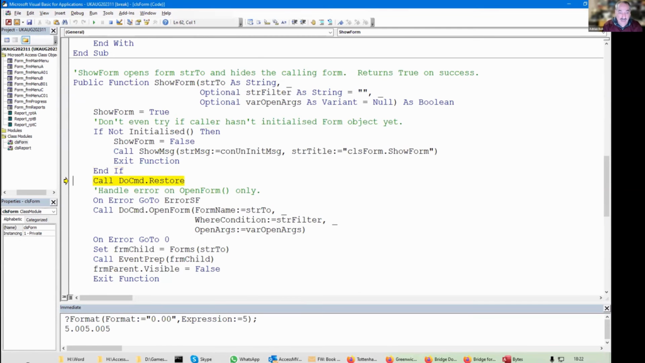So one of the first steps, if we're going to a form, we do a CMD restore. Now we try to open the form that has been specified. And we don't want to crash this if it fails. We just want to say, if it doesn't work, then we'll set frmChild, that will fail at that point. So come in here. Now, strTo is the name of the form. frmMenuB is the name of the form. We pass these extra conditions in case there is a need, but we don't actually have a need in this case. That's to make it more flexible.